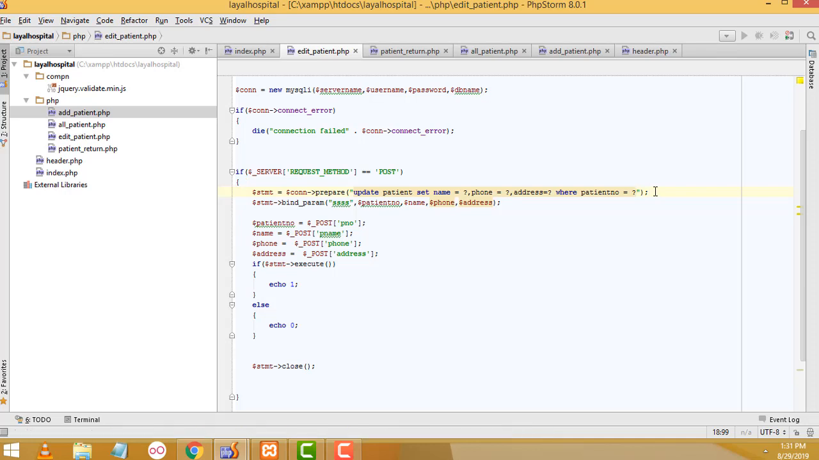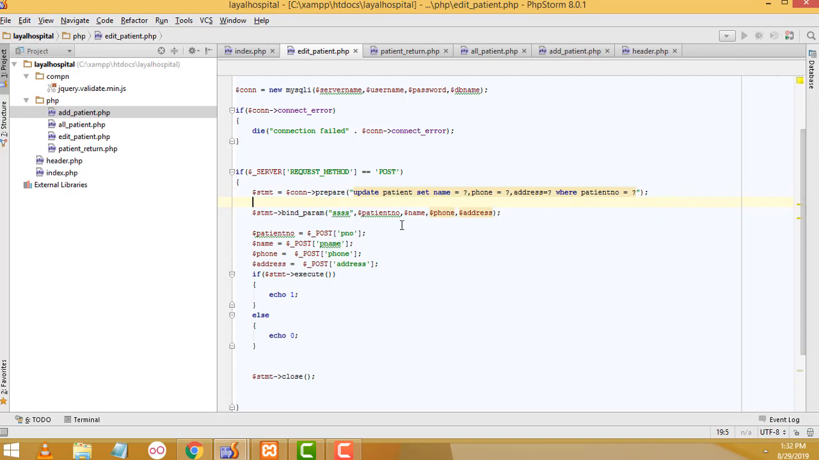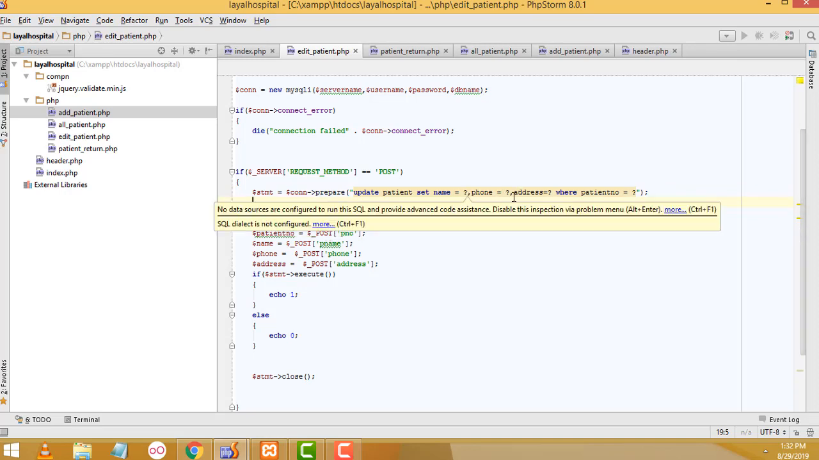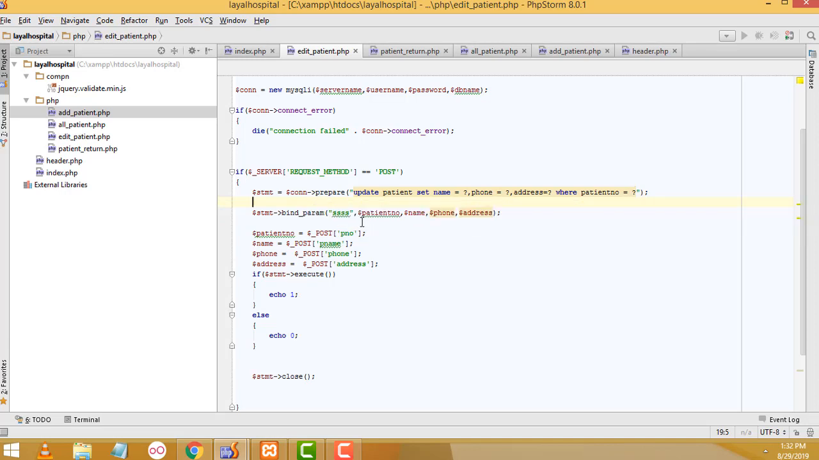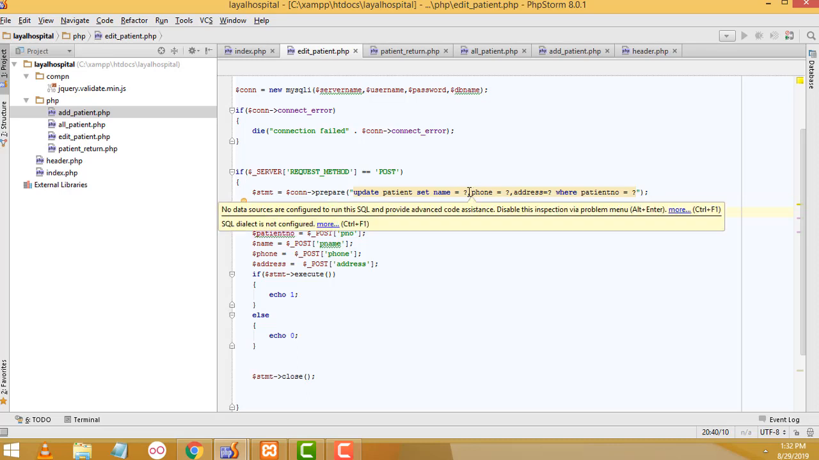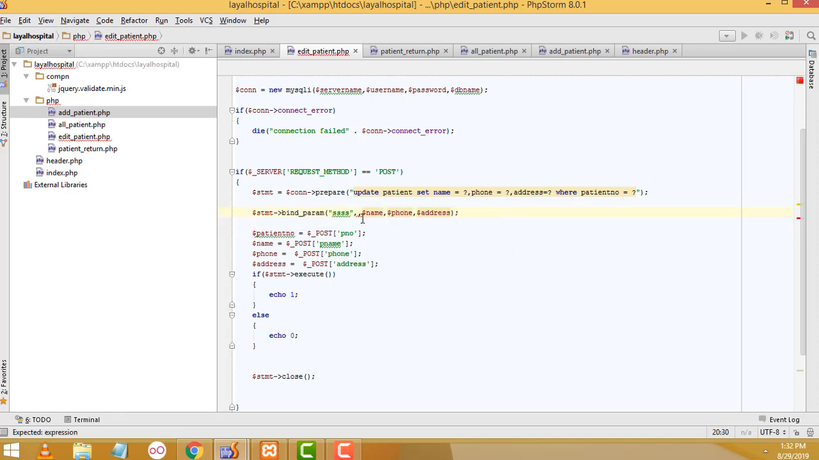Now here what I am going to do is write bind param here. You have to write this one, 1 2 3 4. So first you have to select the order, right? First one should be name, phone, address, and another item, the patient number.